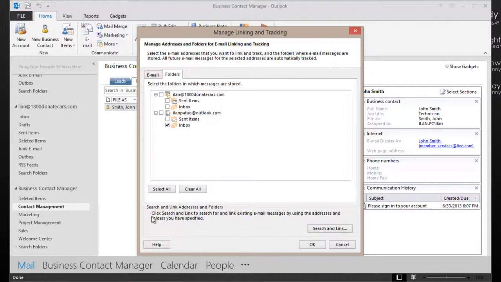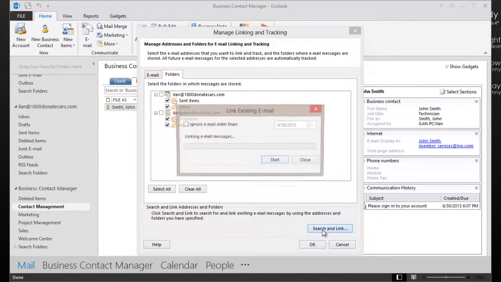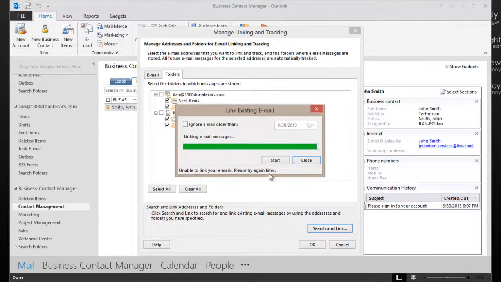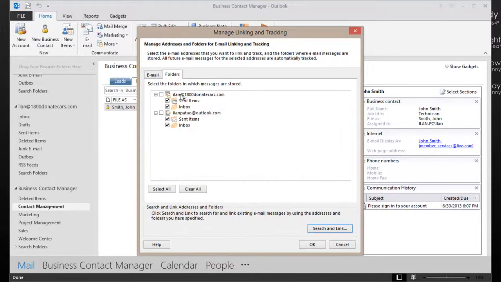As a matter of fact, it even tells you right here, click search and link to search for and link existing email messages by using addresses and folders you have specified. So you select a folder. It's as easy as selecting a folder, and I can select as many folders as I want, and just click on the search and link button. You see how it's scouting all my emails, going through everything. For some odd reason, it's not able to link my sent mail because I was playing with this a little bit earlier. But that's okay. When I restart Outlook, it'll work fine.